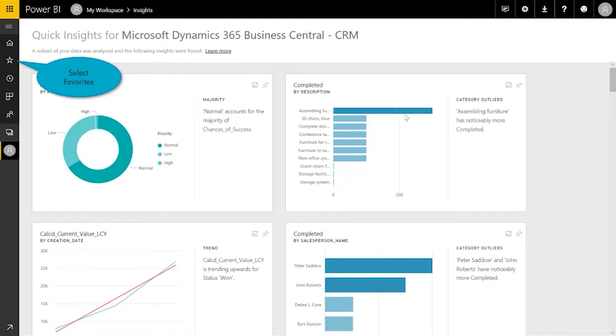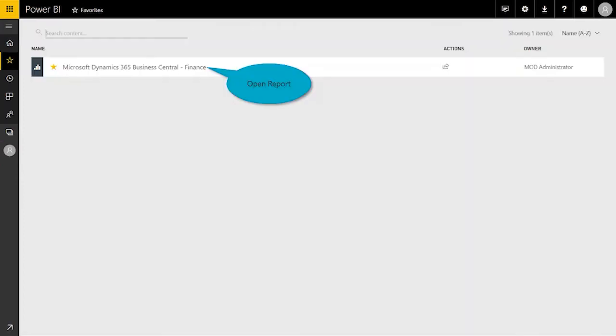And so, for example, these cards provide us with category outliers. I might not see this normally in an Excel spreadsheet or any other information. I might want to see some other trends happening, or again, category outliers. I see Peter Sadow has a lot more opportunities completed than some of the other sales representatives. So again, rich information that's relative to what I'm trying to accomplish. I click on favorites. And in this case here, the finance report is the most favorite for me. I use it every day.